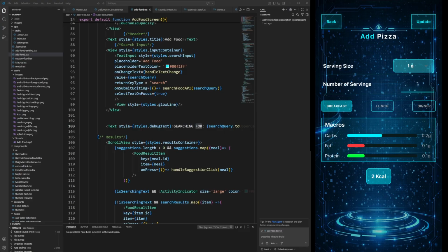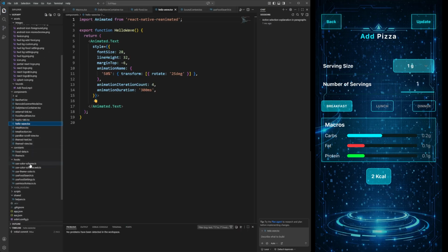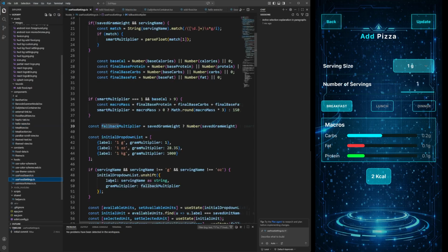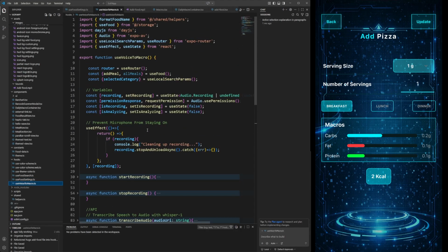And because it converts my speech to text, I gave it a prompt so that it was like an expert nutritionist. And I actually have the hook on here. Let me see if I can show it real quick. So I'll go back to the hooks, right? I have the hooks in here. Use food settings. No, that's not it. Use voice to macro.